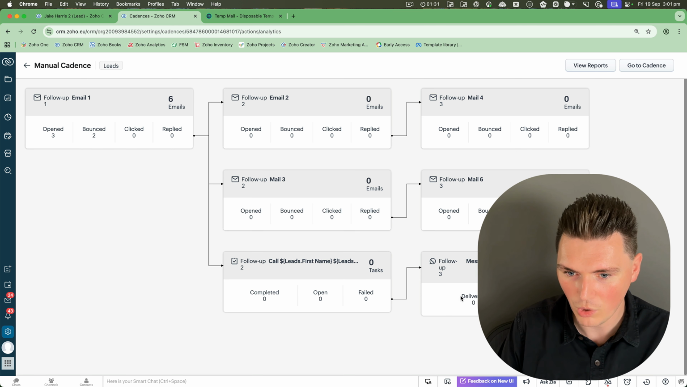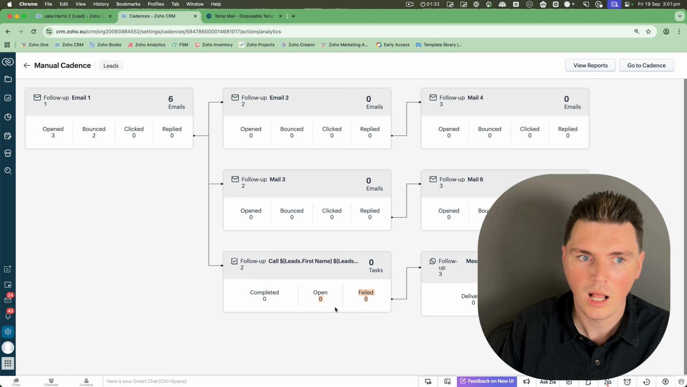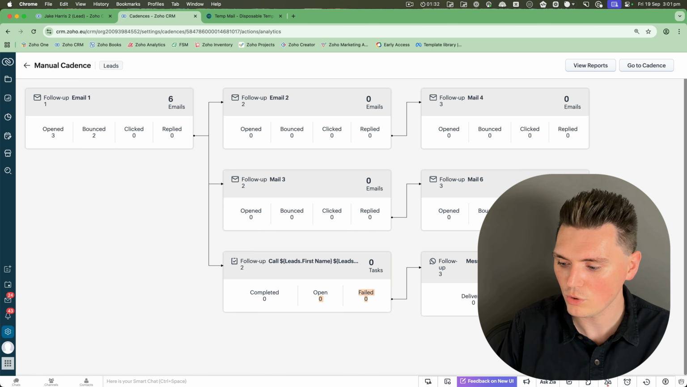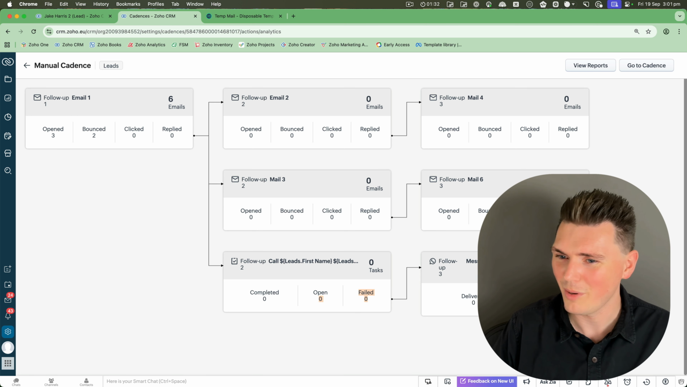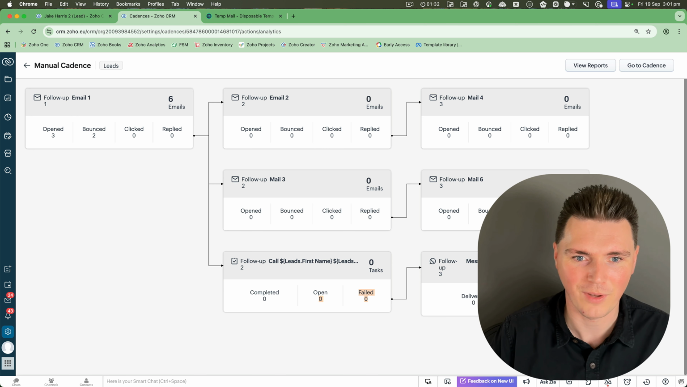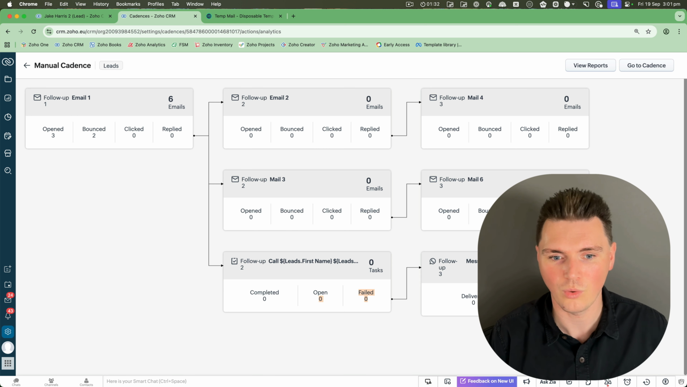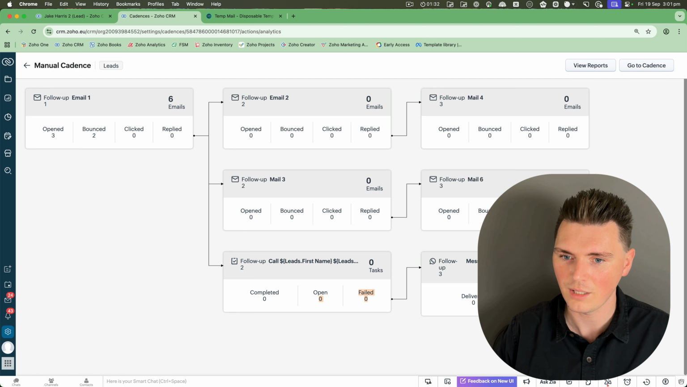And you can see for WhatsApp, it'll give you the delivered versus failed. For the follow-up task, it'll give you the completed versus the open. And I think it's a really, really useful report to be able to get an overview of what's happened with your cadence. It's also just a quite nice report to look at, actually. It's quite satisfying when you've got a lot of data in it and you can see it all come together and you can see the different flows.